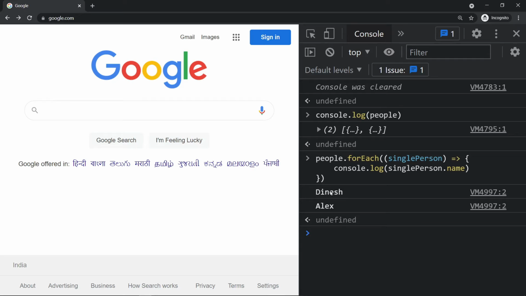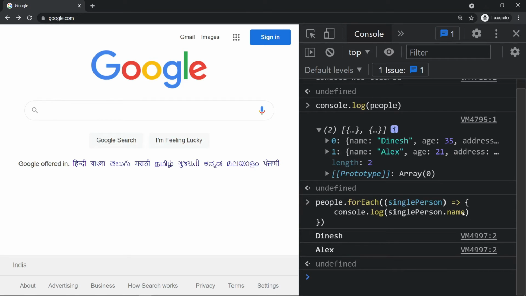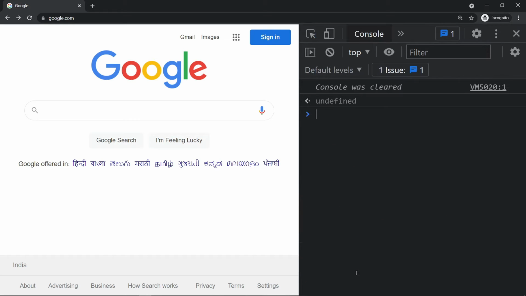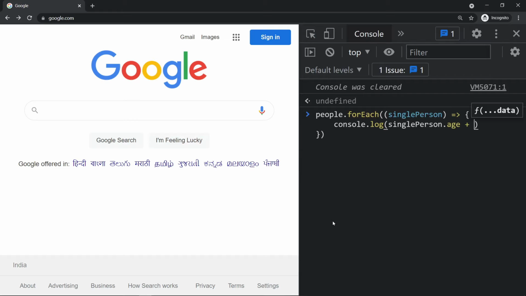Okay, you can see now Dinesh and Alex are printed because I am retrieving all the name information inside an object. If I need the age information, I can also print it. Let me clear the console and change name to age. I'll be printing the age of the users. If I need both the name and the age, I can also do it using plus, giving some gap in it.